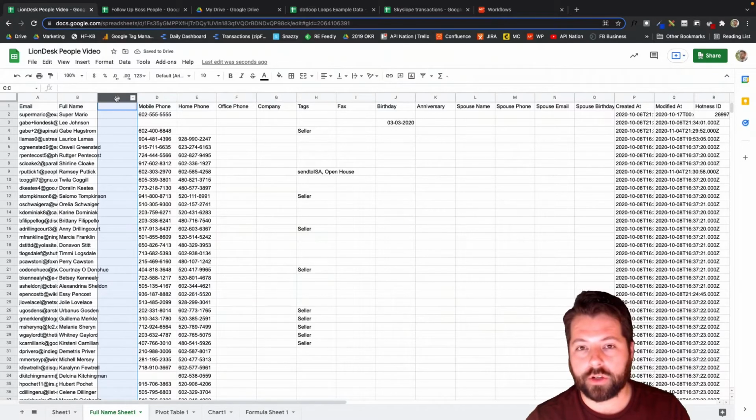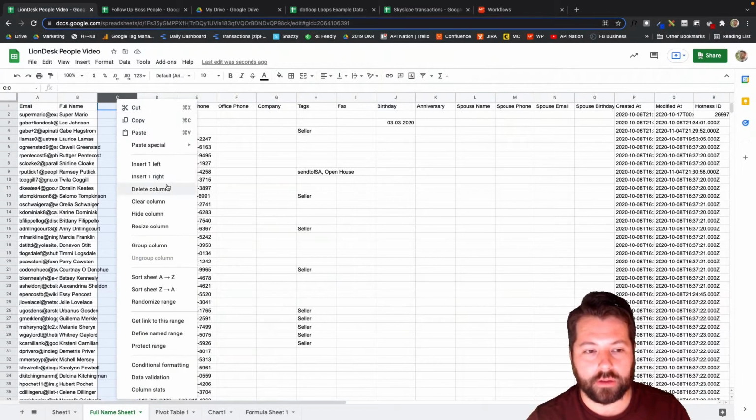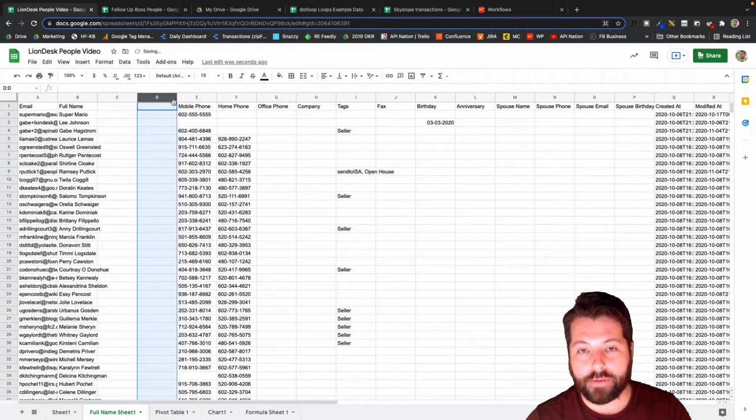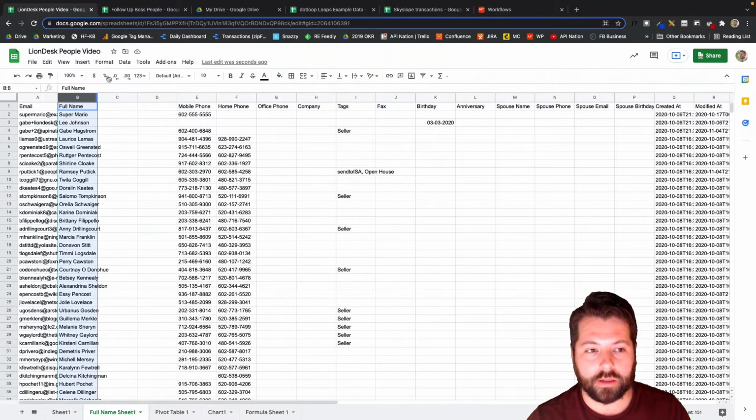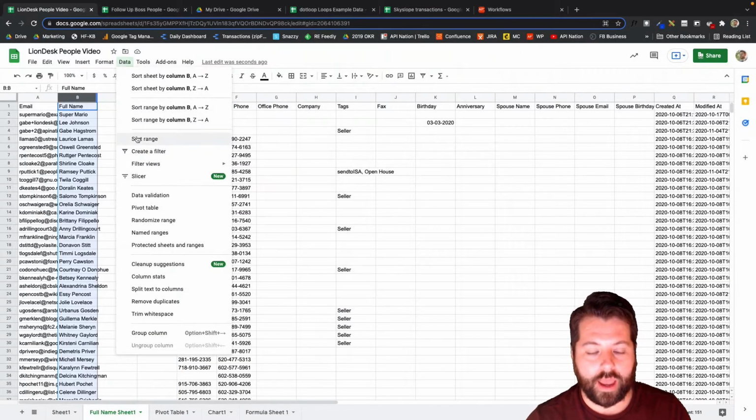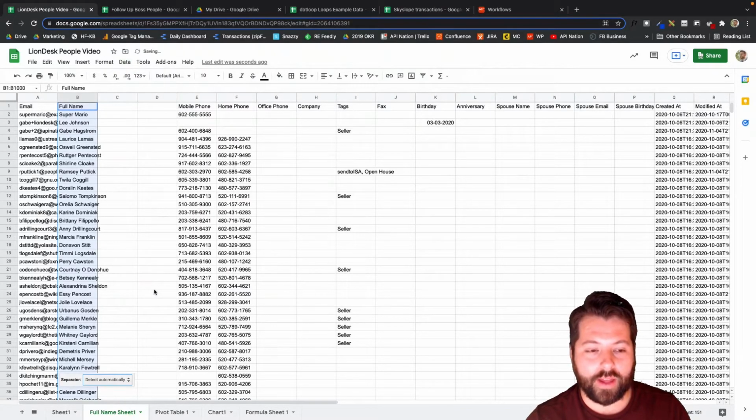You might wanna insert one more just to be safe. Sometimes people have 3 names in there, so I wanna be absolutely sure I get this right. And now I'm going to highlight that column, go to data, and then I'm gonna come on down here to split text to columns. And that's basically just gonna look for a separator.